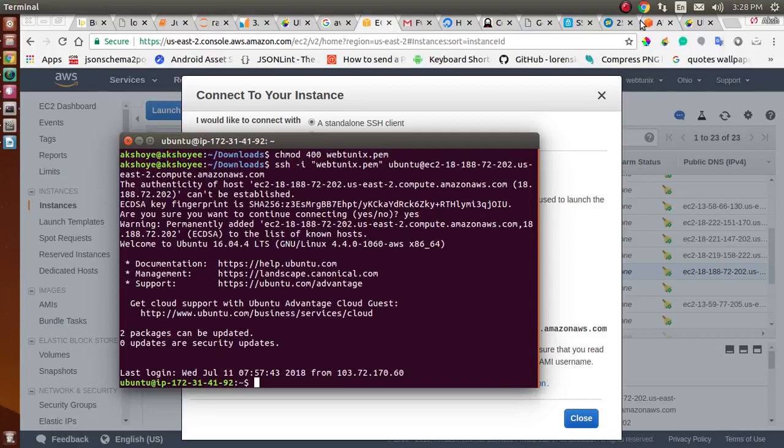SSL and TLS certificates are used to secure network communication and establish the identity of websites over the internet, as well as resources on private networks. So friends, AWS Certificate Manager removes the time-consuming manual process of purchasing, uploading and renewing SSL and TLS certificates.